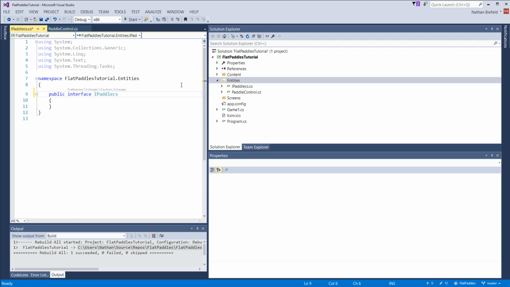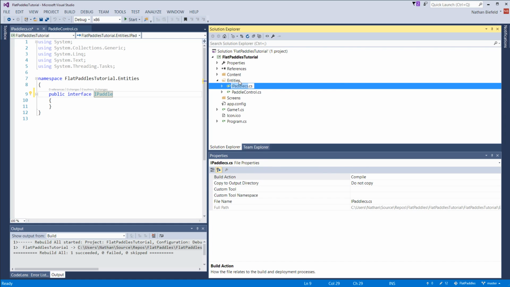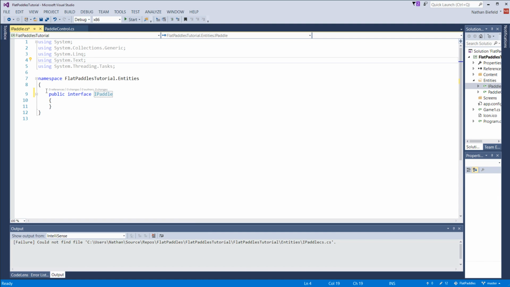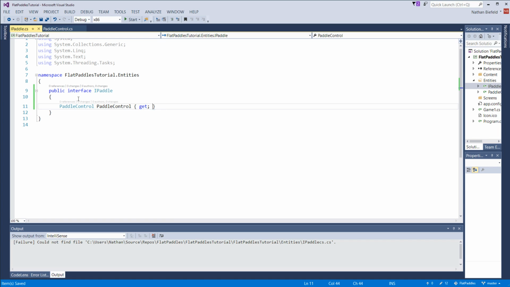Public interface IPaddle. I'm going to rename the file because I deleted the dot instead on accident. Okay. So IPaddle, public interface IPaddle. That's just going to have one property, PaddleControl, what we just created before, PaddleControl, get. Sometimes your interfaces will be extremely short, in this case only one property. But that's going to guarantee that any paddle we create that uses this interface is going to have a PaddleControl.